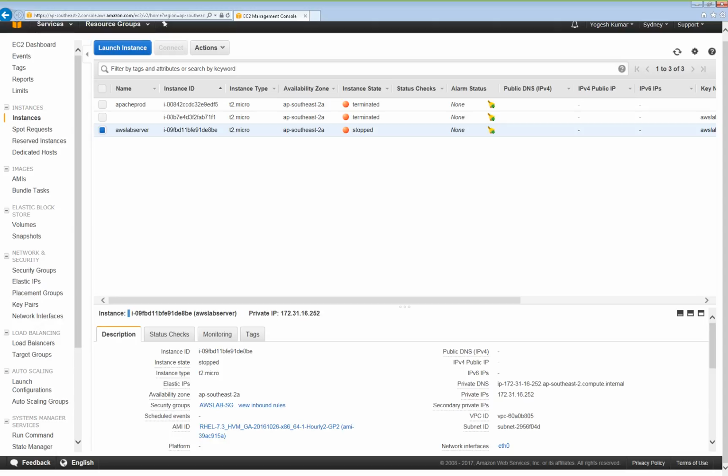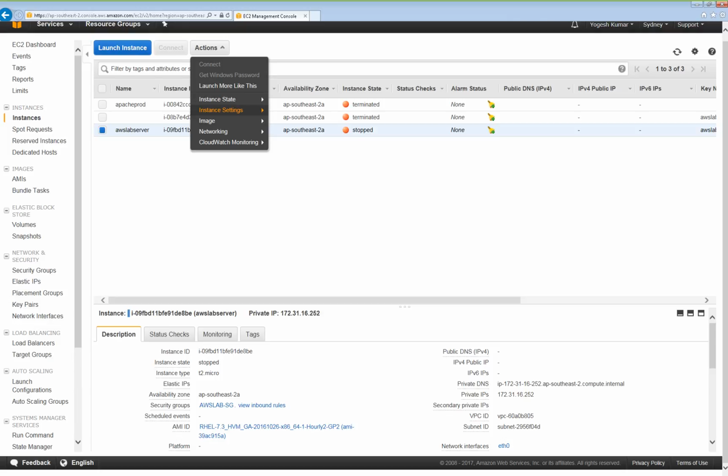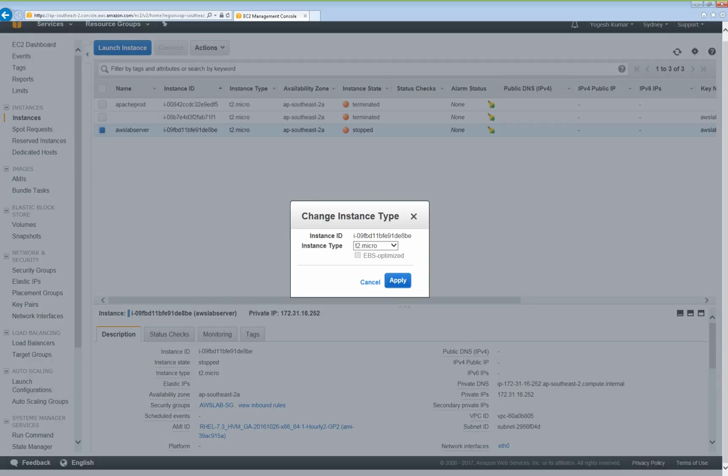Let's say we want to change its instance type, we want to go with a higher instance. I have selected this instance, click on Actions, then Instance settings, then click on Change instance type. So here it is giving us options for which instance type you want to choose. So there are multiple instance types. You can choose different instance types.